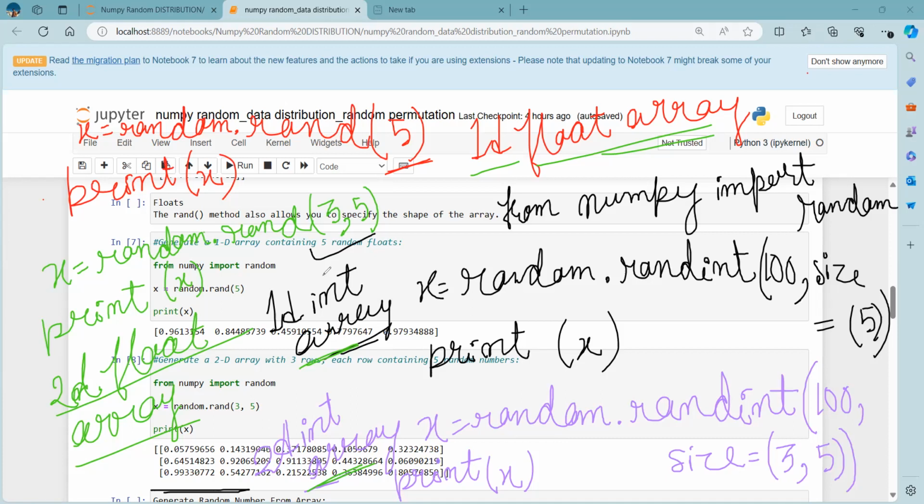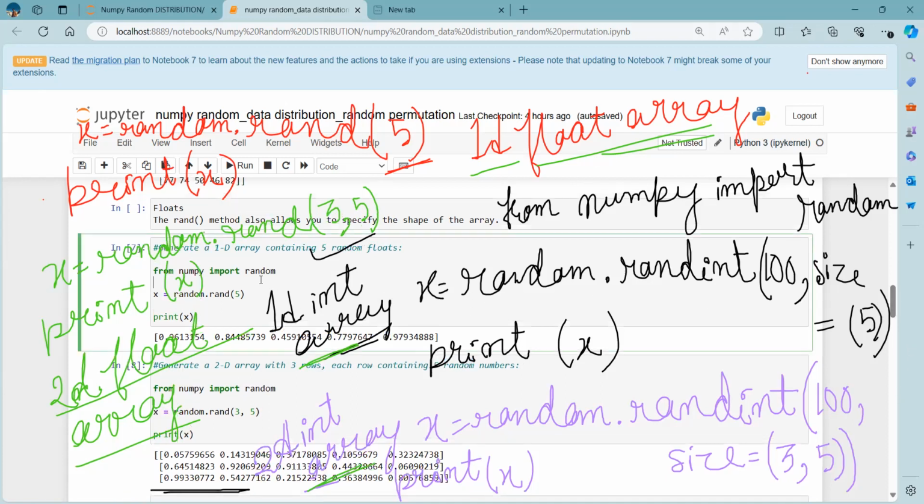Sir, could you run the 1D float array? Okay, just a second. I think it will be visible. Okay. So 0.04510204, 0.2680264, 0.99, 0.741, 0.9774. These things are there.